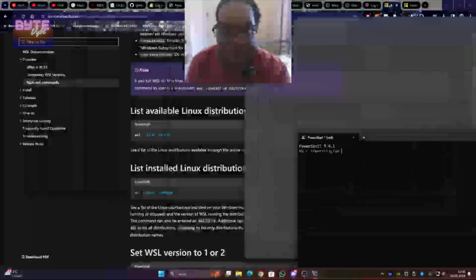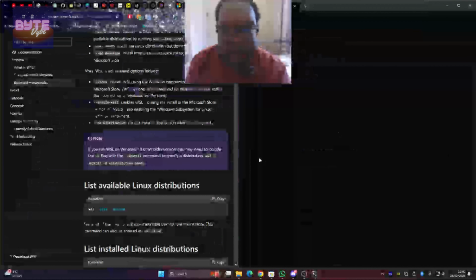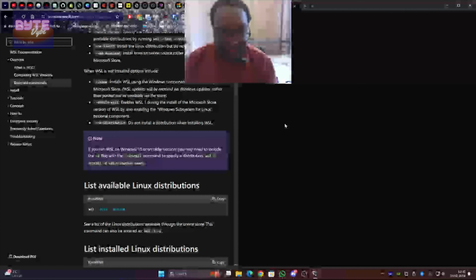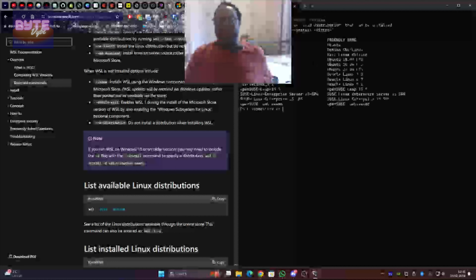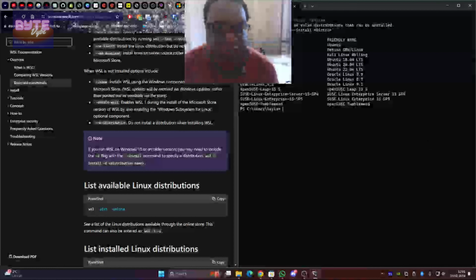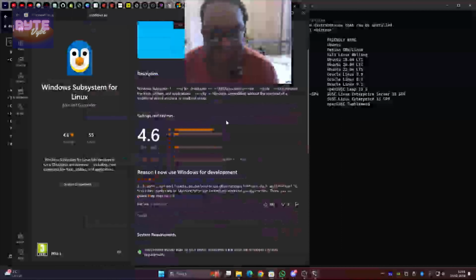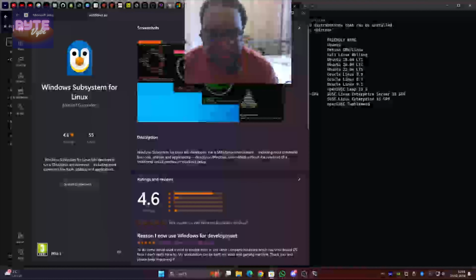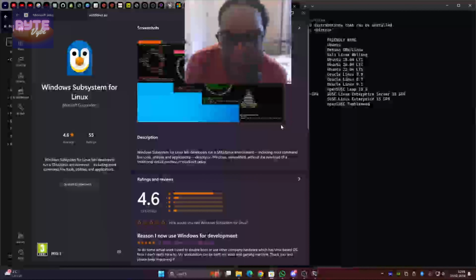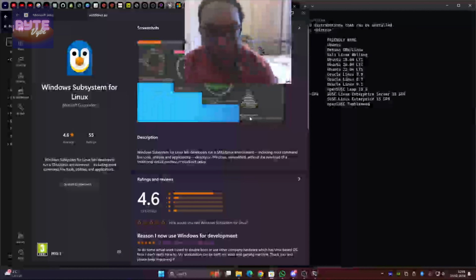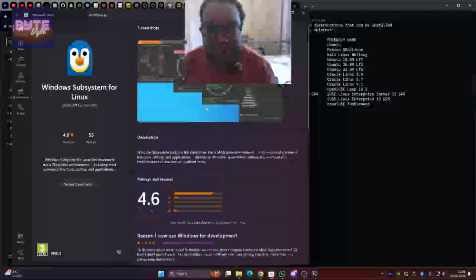Okay, so let's do this. Get it side by side, so let's just copy this. Okay, so we have the following distributions, and for those who are not aware, Windows Subsystem for Linux lets you run a GNU Linux environment, including most command line tools, utilities, and applications directly on Windows, unmodified, without the overhead of a traditional virtual machine or dual boot setup.